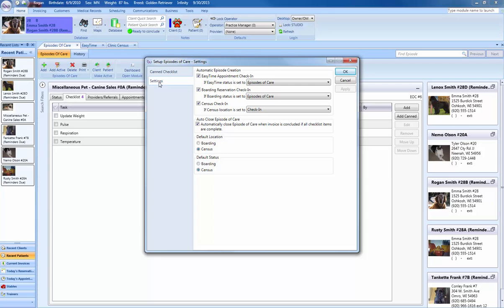And on the settings tab, here's where I have it set up that if my Easy Time appointment status, and you can set it to whatever you'd like. If you want every appointment to be added to episode of care, make it your checked-in status type. For me, I just selected episode of care. The same with my boarding reservation and for my census location. In other words, if somebody checks in via census, I just have it set up as the check-in location.